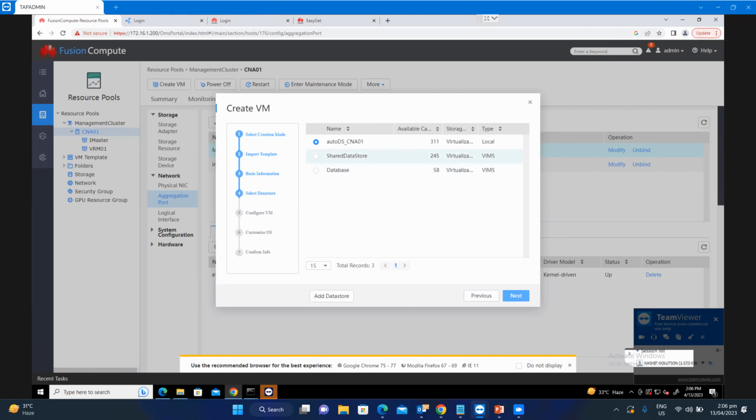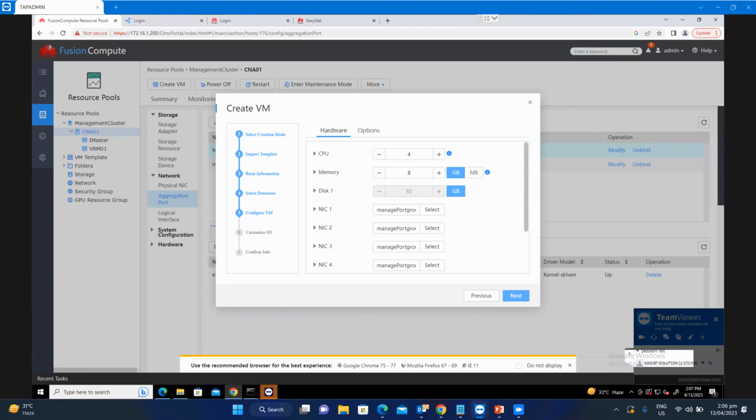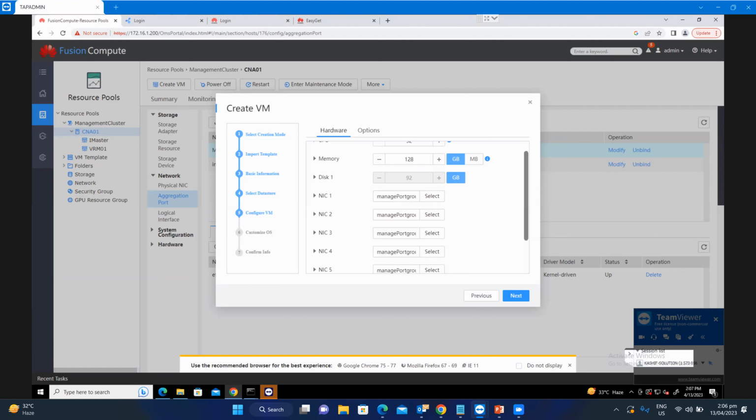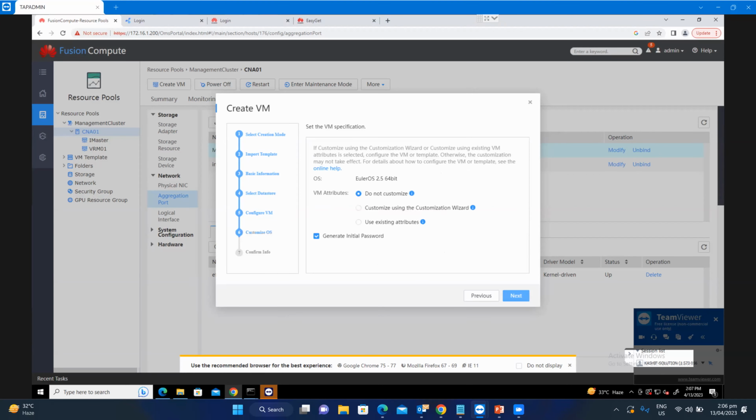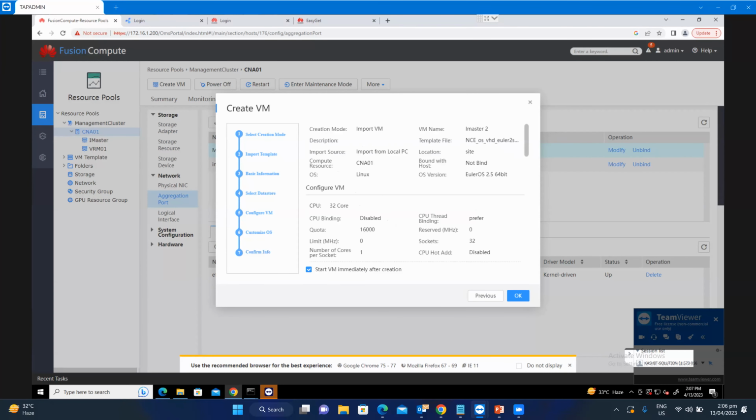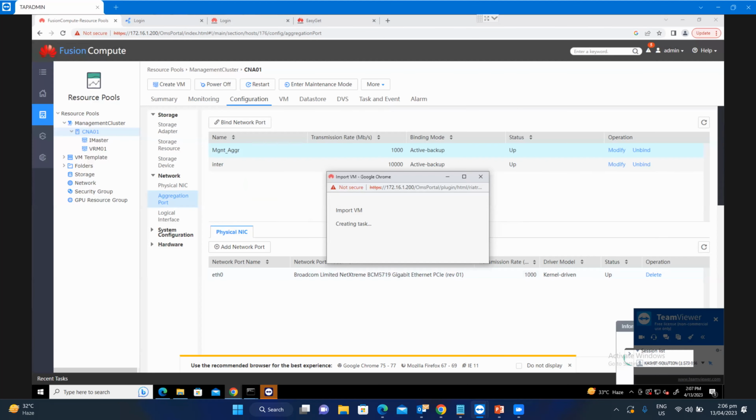Okay, I have 2 data stores, so I will use this local data store for the boot disk, and I will use the shared store for the data. So let's use this local. We have to provide 32 cores. I will use 32 vCPUs, and we need 128 GB RAM. And these are the network ports, cards, VNICs, but we don't need all these. We will use only one. We do not need to customize it because it is already a template. Click OK, it will start automatically. It will create a task, and it will deploy our VM.